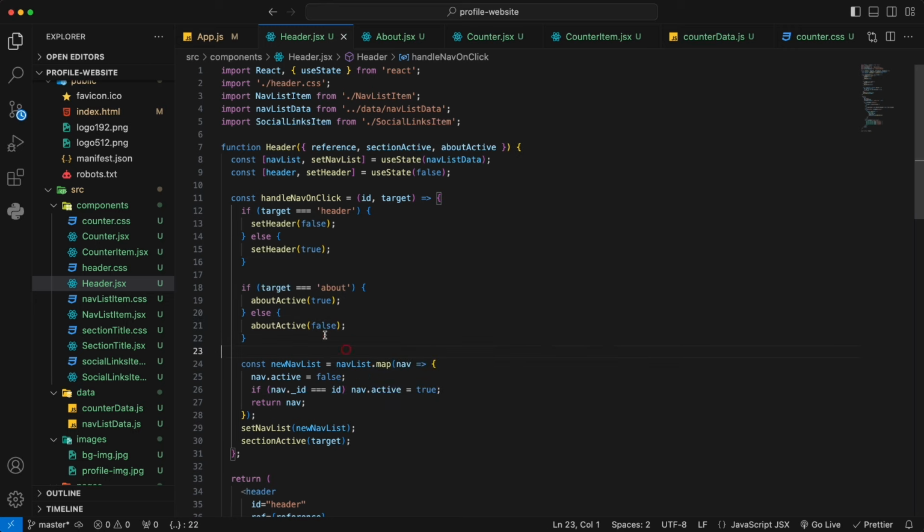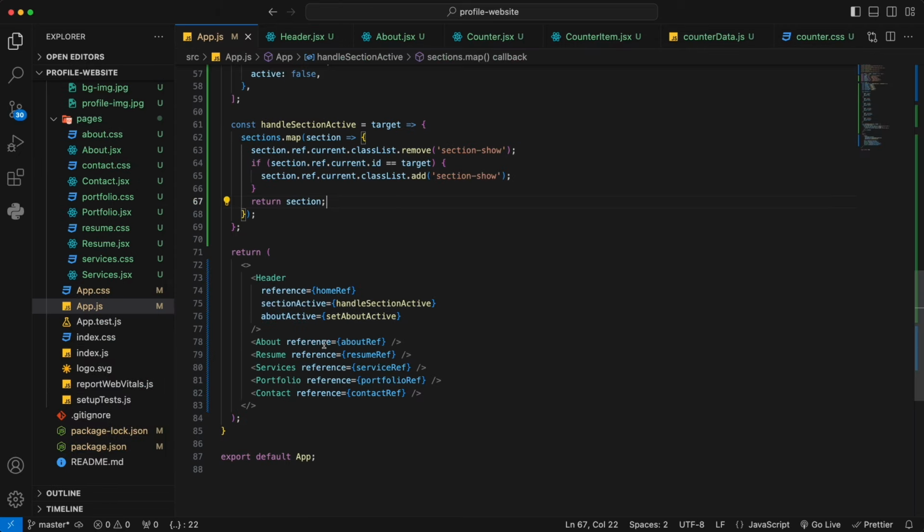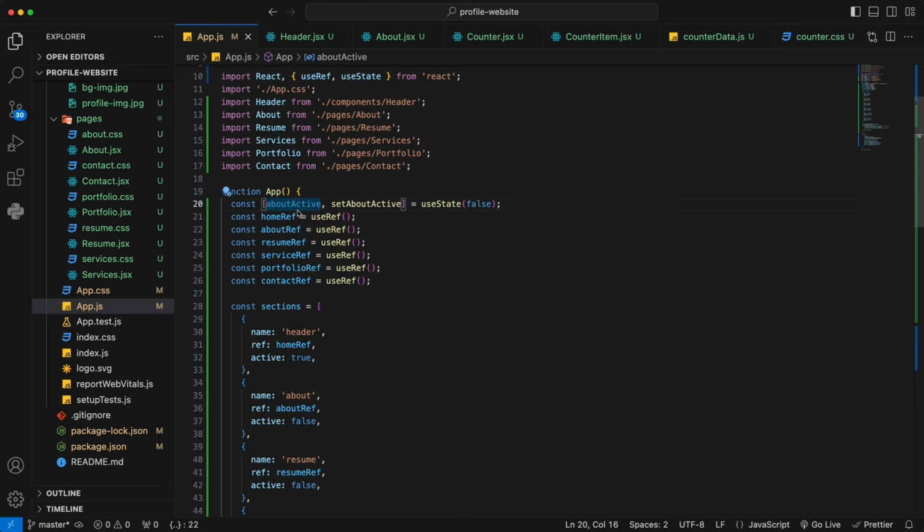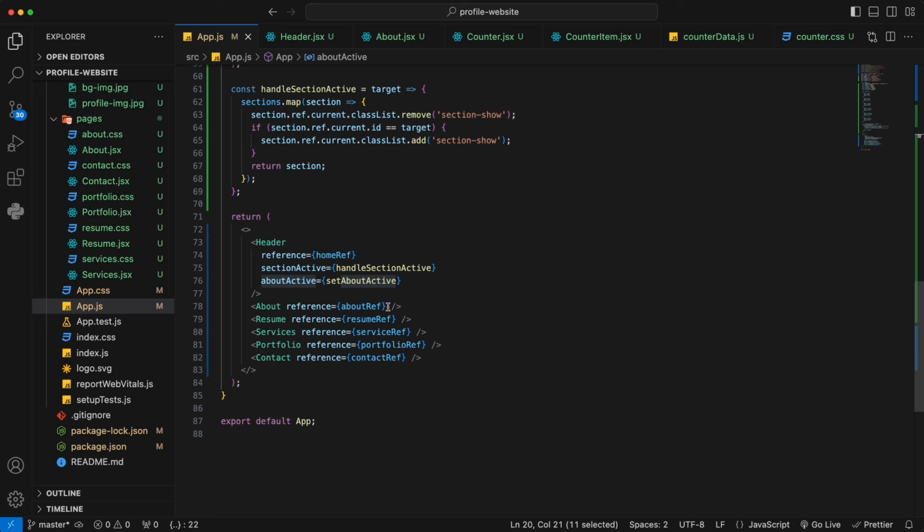Right? So now you have this function, super fancy, and it handles different types of jobs. This one handles the header animation, the about page active, the navigation active, and the page animation as well. Everything is over here. The eventual state of the about, either true or false, will be stored in this state variable. This state variable will be passed in as a property to the about page.